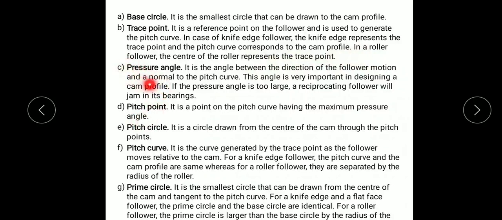Next one is pressure angle, which is the relation between the direction of follower motion and the normal to the pitch curve. This is an important term, and when the pressure angle increases, the reciprocating follower will jam in its bearing. So the pressure angle is an important term while defining the motion of a cam as well as the follower. Pressure angle is the angle between the direction of follower motion and the normal to the pitch curve.